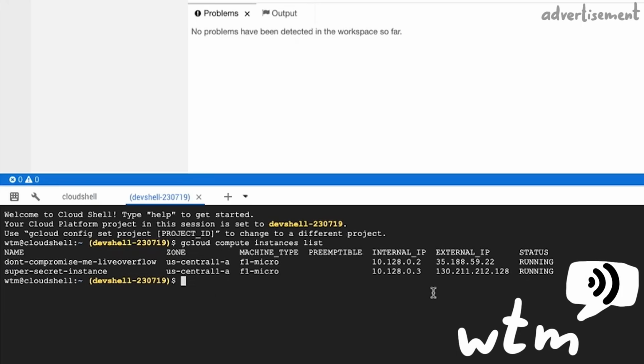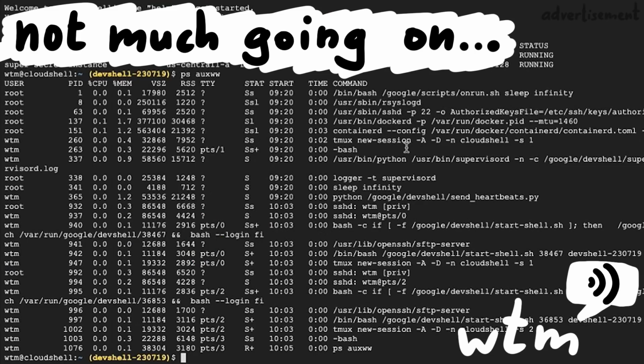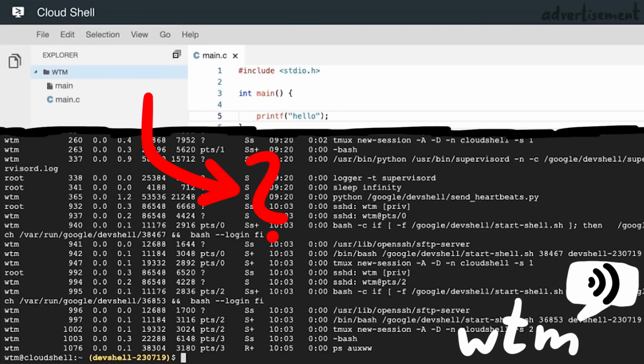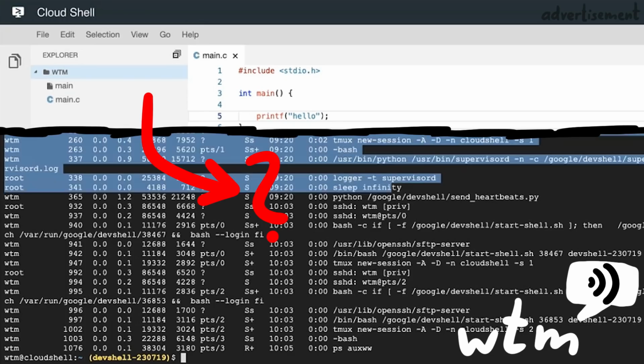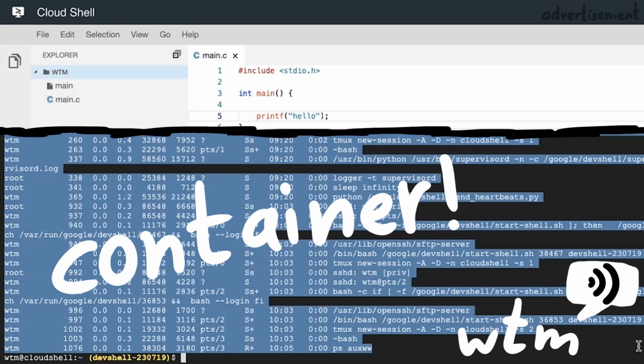Now let me show you a bit about the shell itself. If you look at the processes running inside, you can see there's not much going on, because what I was expecting at first when I saw this, I was expecting to see some IDE-related processes. As you can see, there are no IDE-related processes here. So this must be a containerized application. So I wanted to start finding bugs in the IDE.